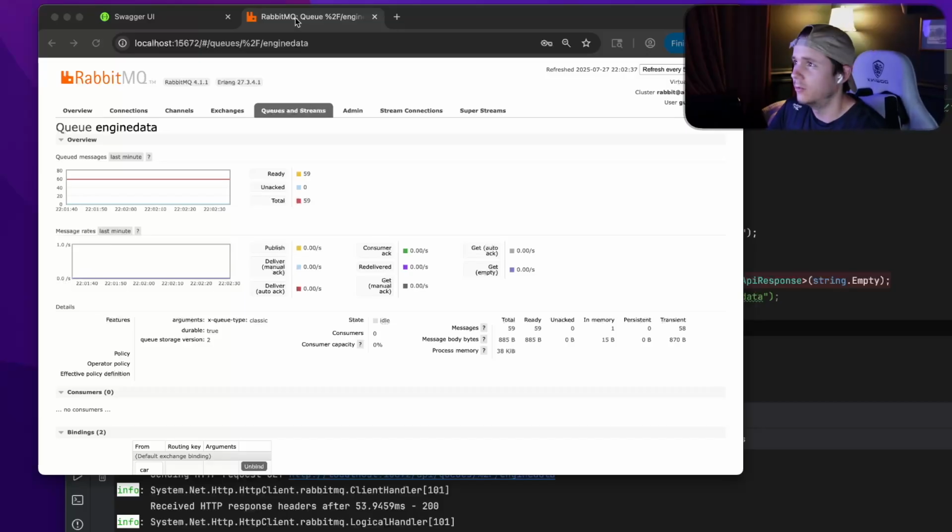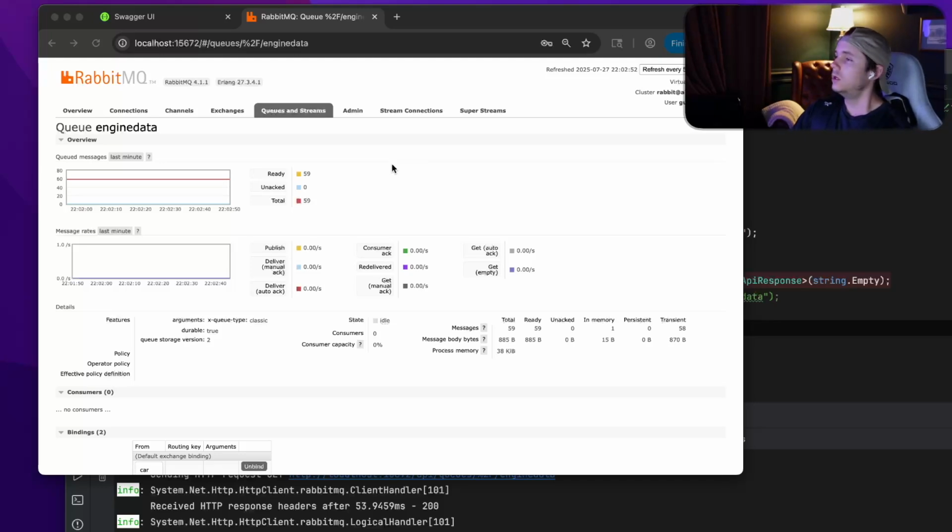Welcome back to the channel, everybody. So this is going to be part 2 of our .NET RabbitMQ Dynamic Scaling project. Where we left off was, in part 1, we were attempting to make an HTTP client call to my RabbitMQ server to get the message count of this engine data queue.